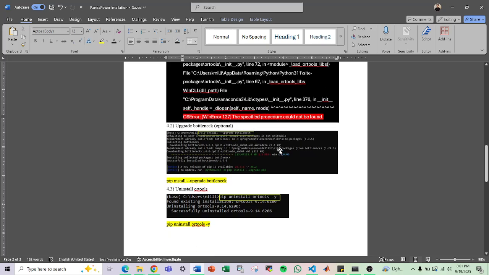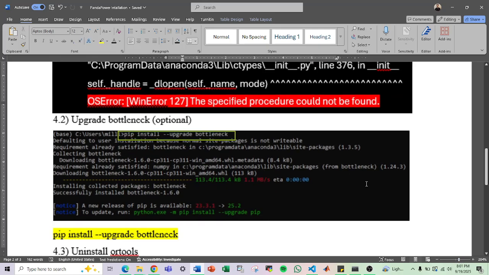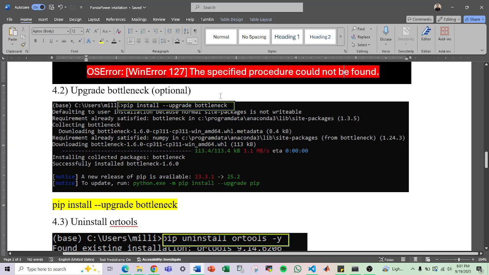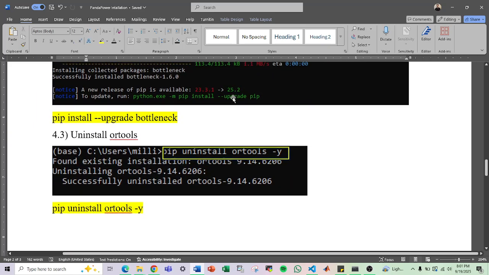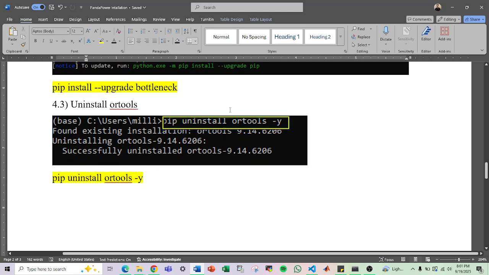So how to fix this? The first thing you need to do is to upgrade your bottleneck library. This is optional, but I would highly recommend it. I mean, it's not time consuming. So you enter pip install --upgrade bottleneck. It will do so. The other two steps will be for the second problem, which involves ortools.